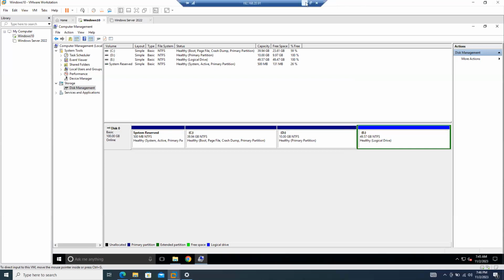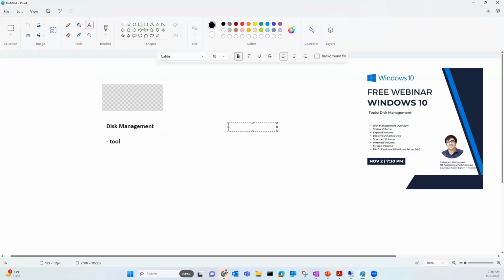So what we did actually, we had a single disk. This is our disk, right? 100 GB disk we have. And there was a single partition of 100 GB. What we did, we shrank this volume and we got almost 60 GB space. And then we created 2 volumes or partitions from that 60 GB. And that's it. That was our first task, how we can shrink a volume.